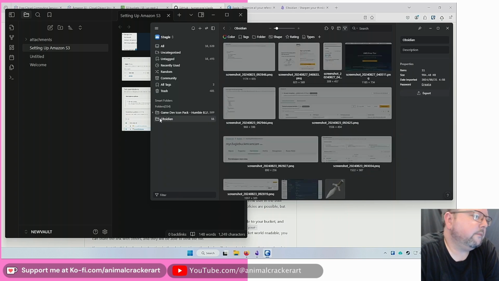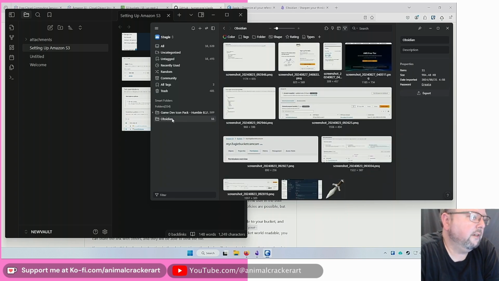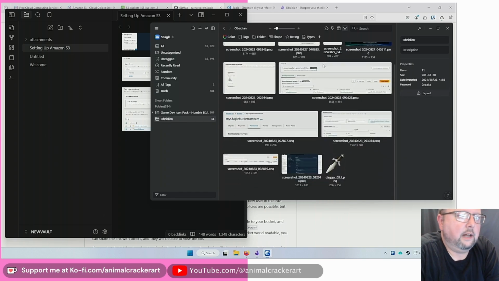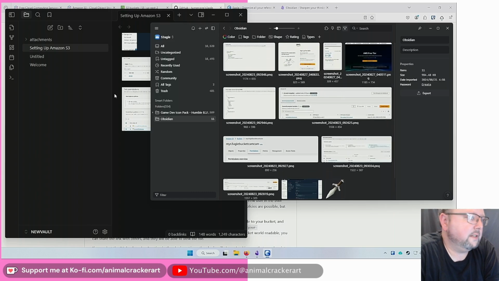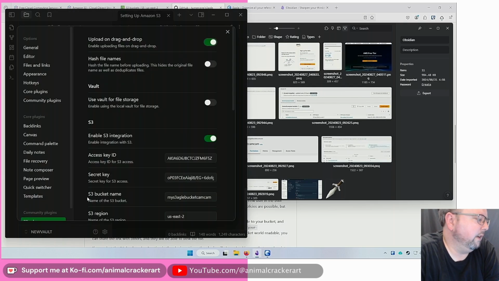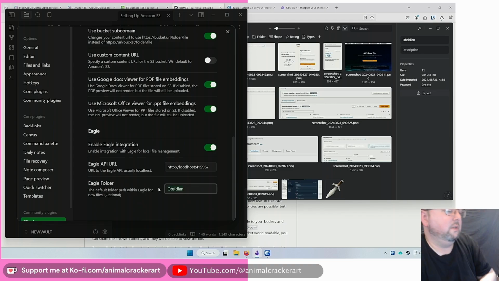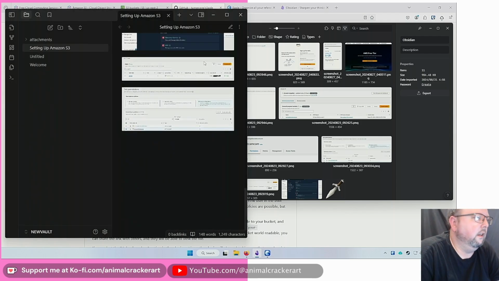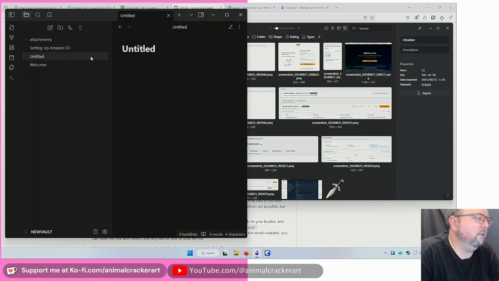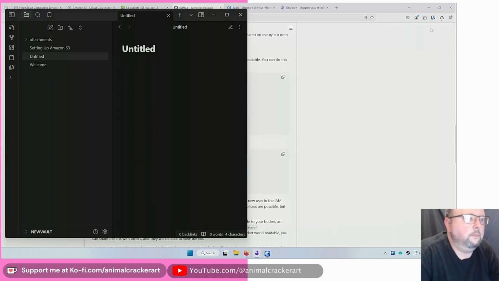So this Obsidian folder right here is where all the stuff that I've tossed into Obsidian goes. So if I go back into that plugin options, Eagle folder, Obsidian. Let's change that up, right? Testing folder. Bam. Love it. Let's go up here to blank note, and let's just pull up.